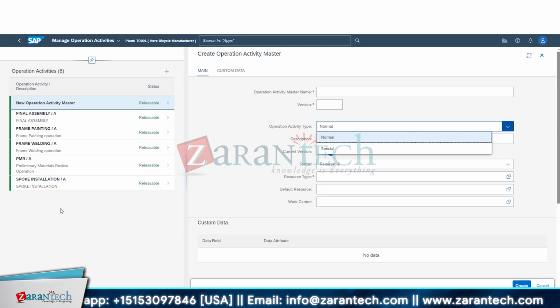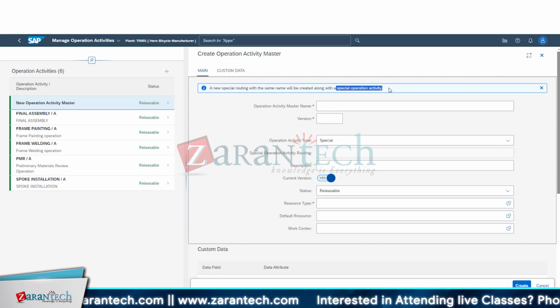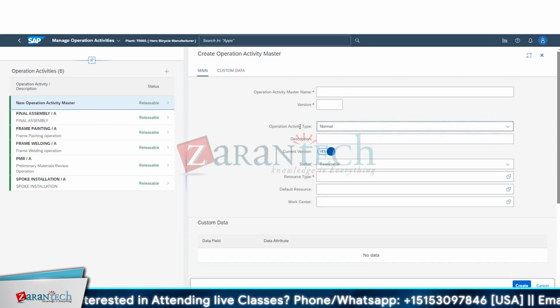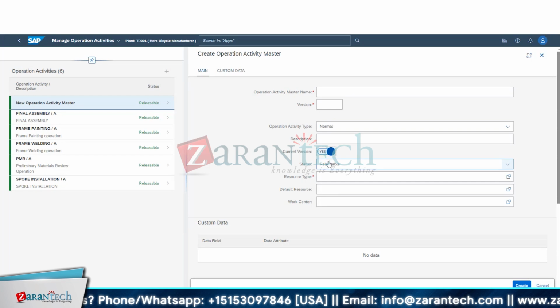So for that special operation, the type will be defined as special. Okay. So when I say special, a new special routing with the same name will be created along with this operation activity. As soon as I create a special activity, the routing will also get generated by the system with the same name only. Okay, so for now, if I create one, you can check. Enter the description of your routing. Okay, it is the current version.